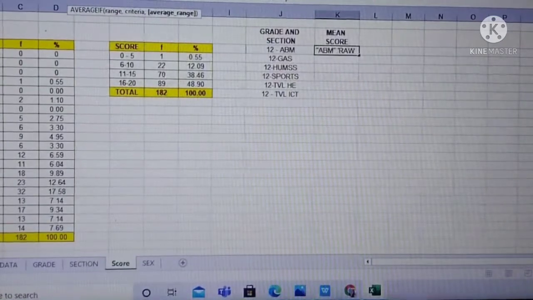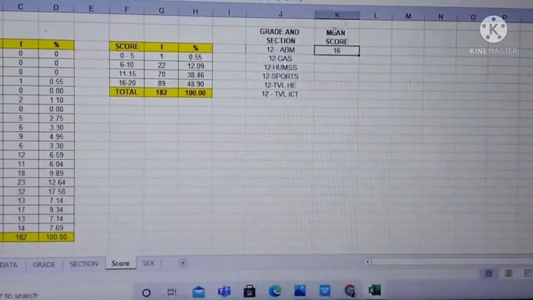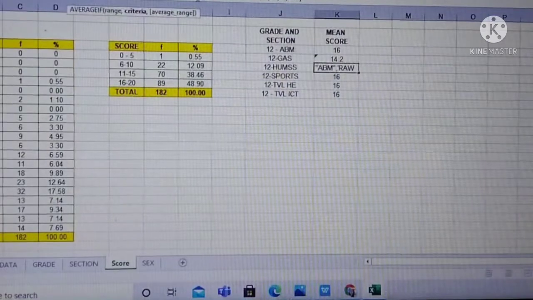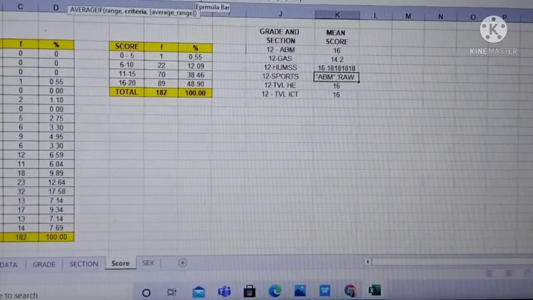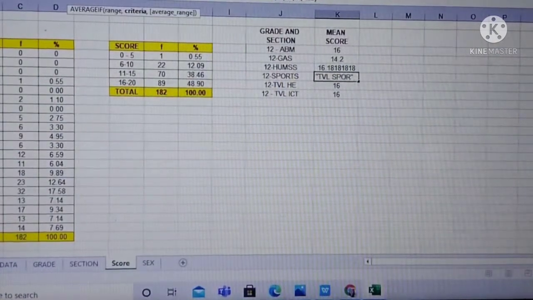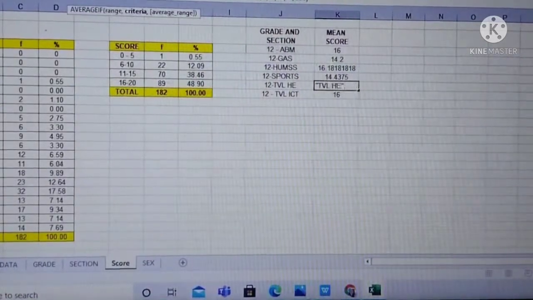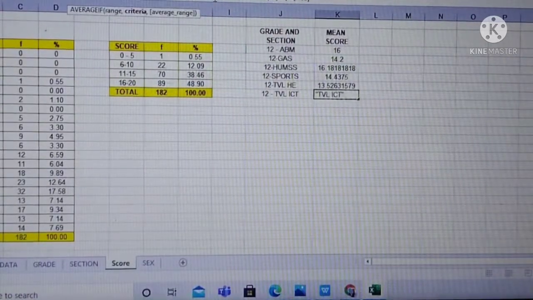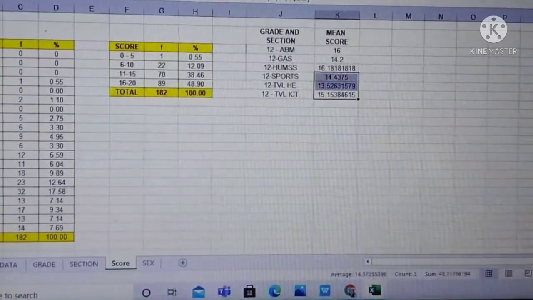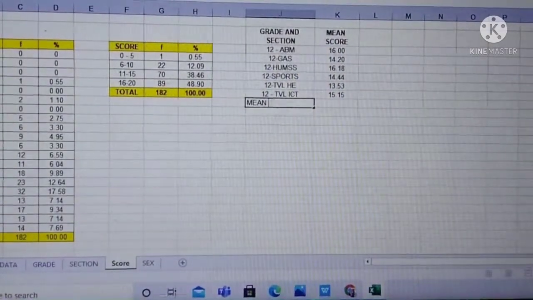Before dragging the small square, make sure to have the dollar sign from G2 to G183. Then edit the sections enclosed in quotation marks according to the section that you want to count. Now that you have the results, decrease the number of decimal places.